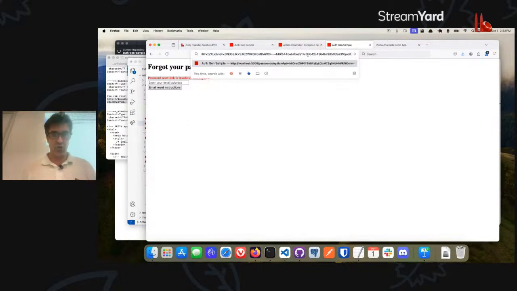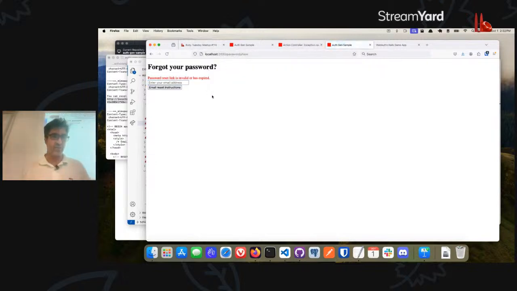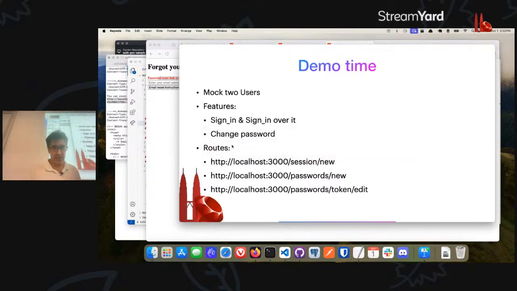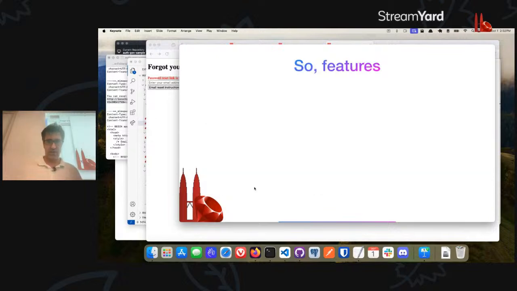So now another interesting thing here is this. If I try to go to that URL again, remember this token is one-time use. So if I try to go again, bam, invalid. That token got used, and you cannot use it again. So we have to reset all over again. Anyway, so that is sign in and change password in these routes. That's what's coming. All right, moving on.